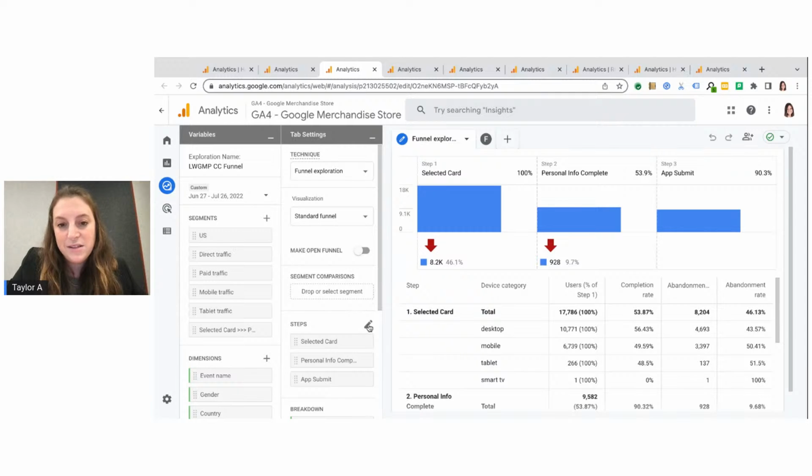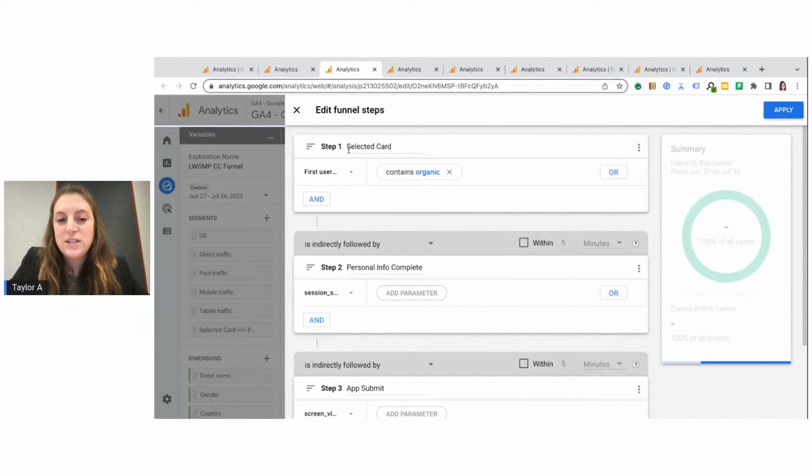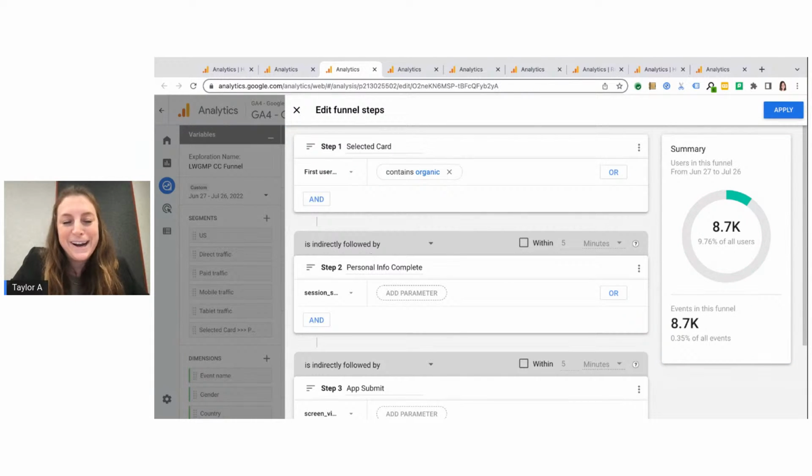So in order to set up this funnel, you would go to the steps section down here and click edit, which is this pencil icon. When you see the pencil icon anywhere in the UI, that means that you can edit kind of whatever is in that area. So by clicking edit, you would be able to change the different steps of the funnel. You can tell here I've kind of masked the way it would work because again, this is the demo account for merchandise store and not actually a credit card company. But you can select kind of what steps you want. You can select if something's directly followed, meaning step 1, and then it has to be step 2. So they selected a card and immediately went to fill out their personal information.